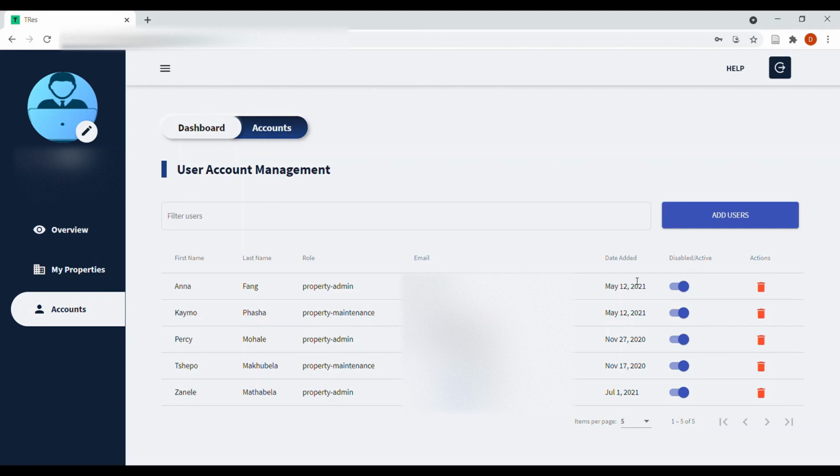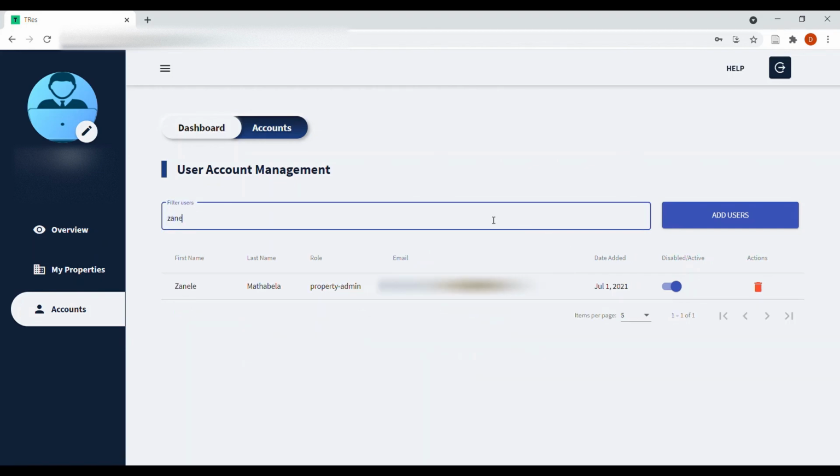You can search for a user by clicking the Filter Users text box and input the details of the user. It can be the name, surname or email address. Then the information of that specific user will be displayed.